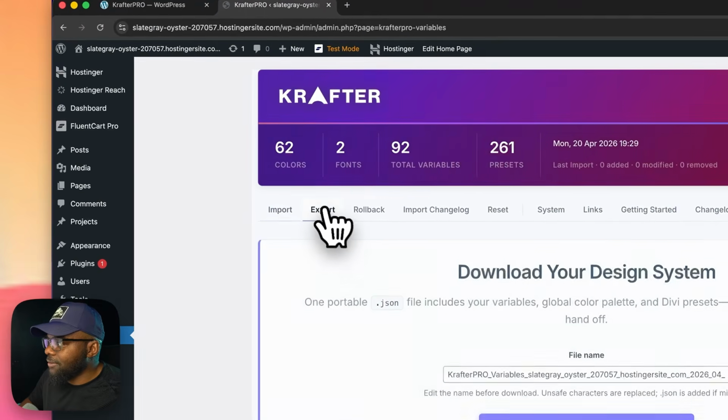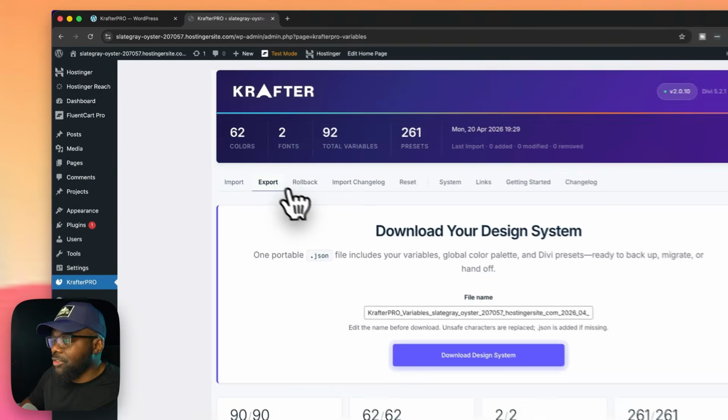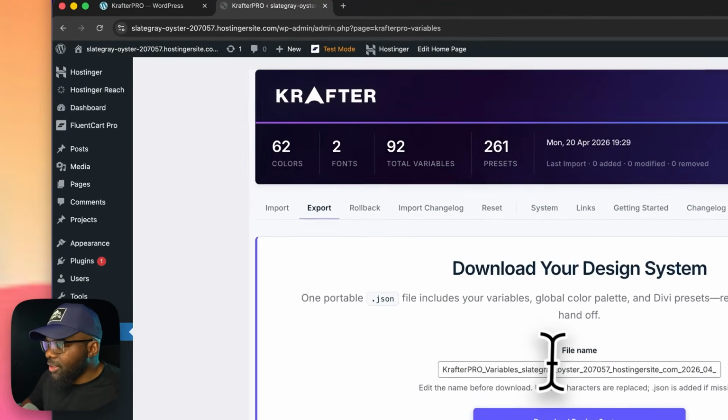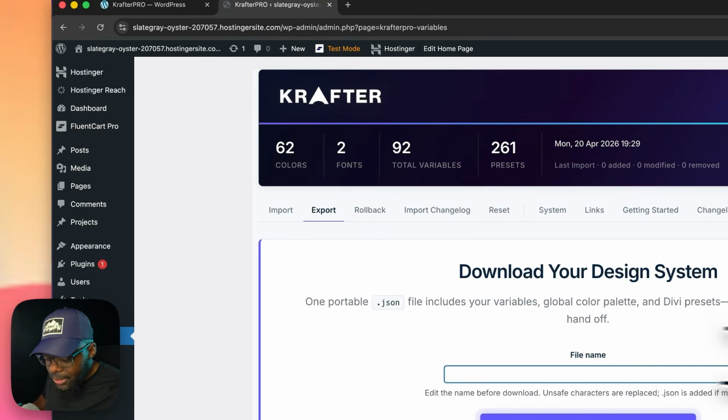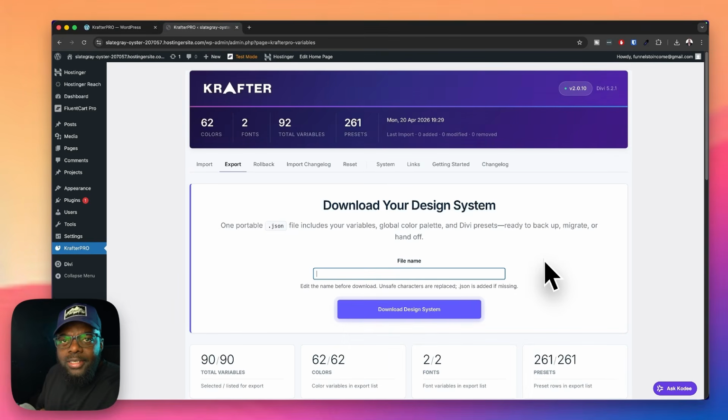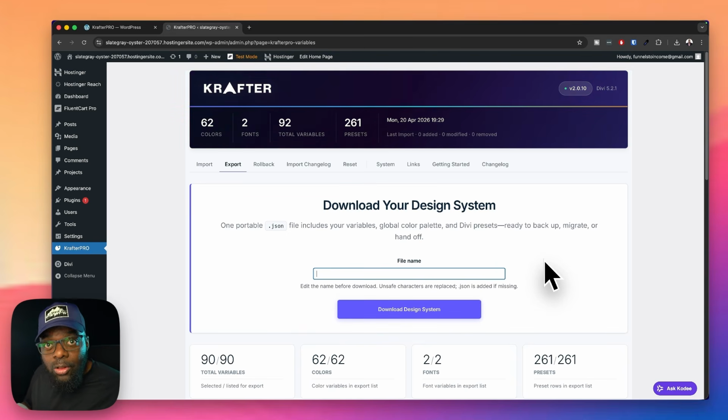Next, we also have the export tab. Now, this is a feature that I really, really like. Over here now, we are able to name this file. So let's say you're a design agency and you like to name your design system so you can share it, or perhaps it has different versions, right? You can just name it over here because it will save all your presets and it will also save all your variables in one file.